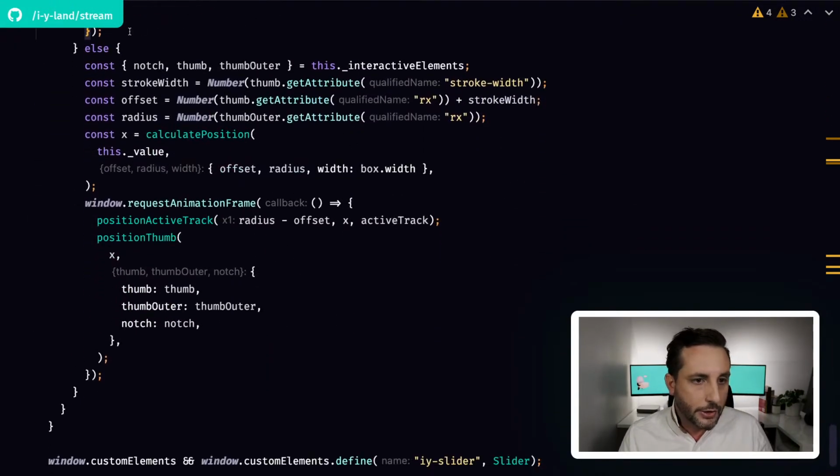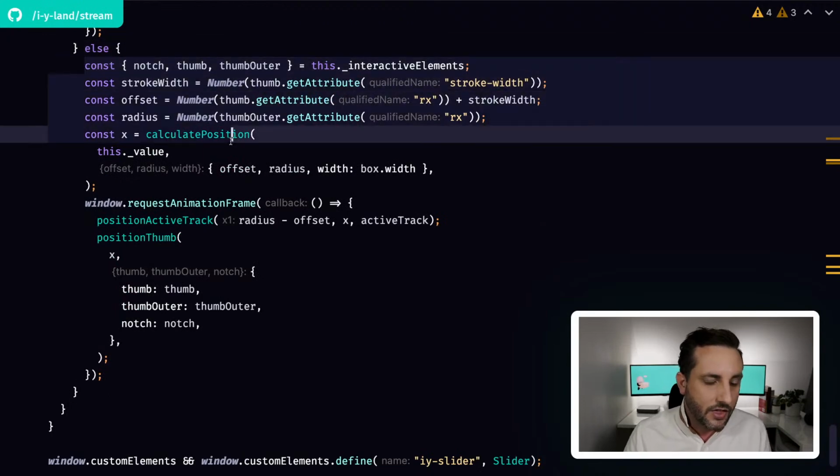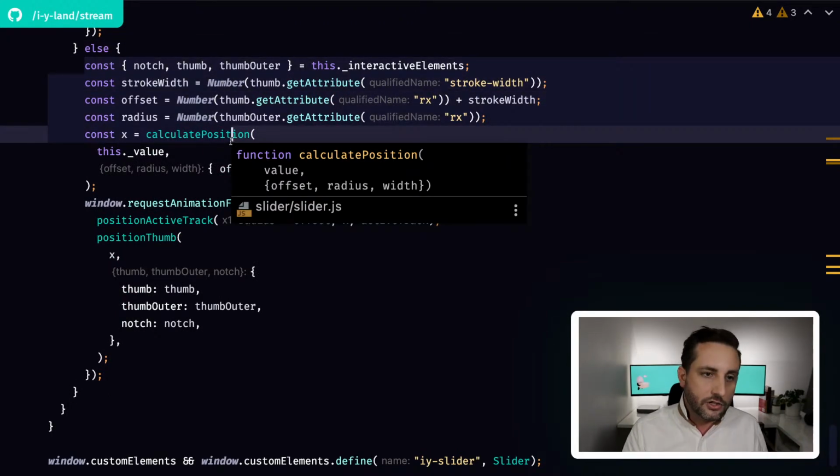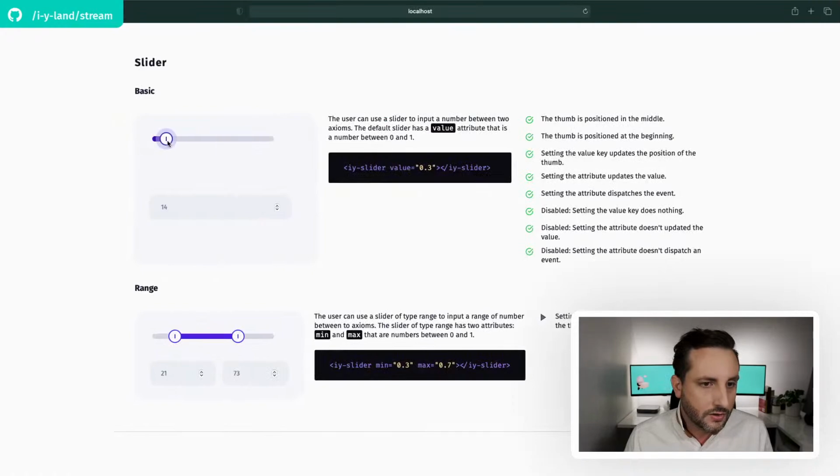And so, yeah, very quickly, I do the exact same thing with the not range version. So not range.